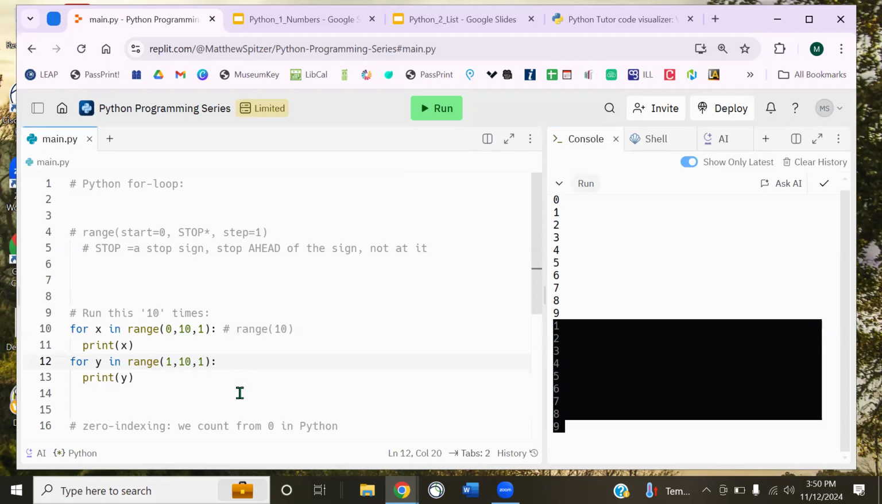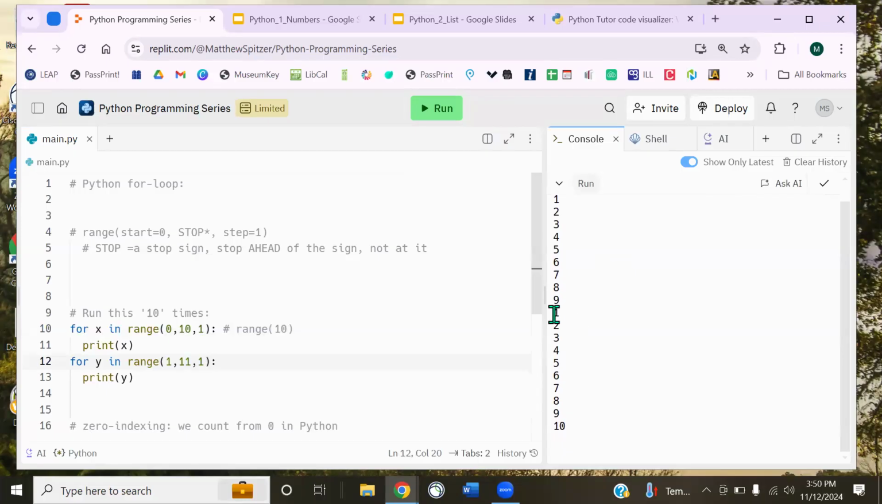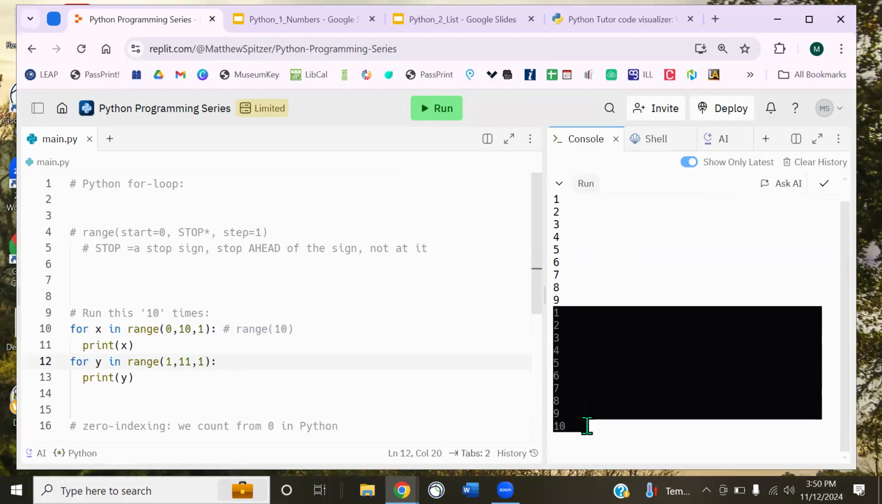If I want to get to 10, I'm going to say my stop sign is 11. And then you can see on the second loop with the Y's, I'm going from 1 to 10 down this way. So again, my 11 equals stop sign, last actual value is 10.